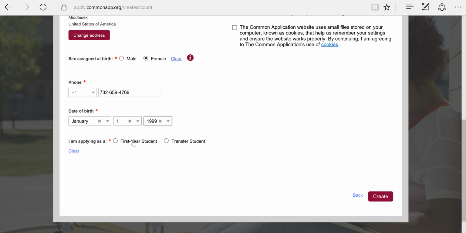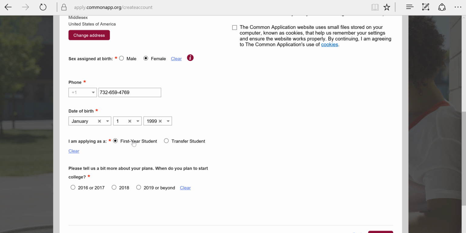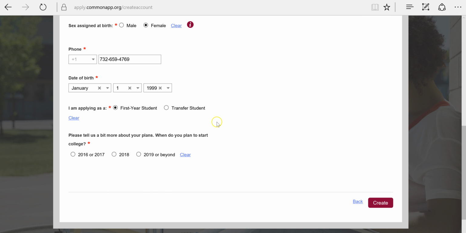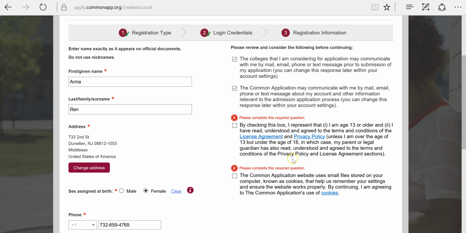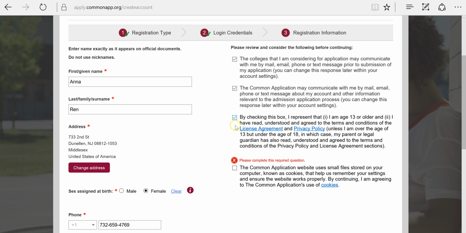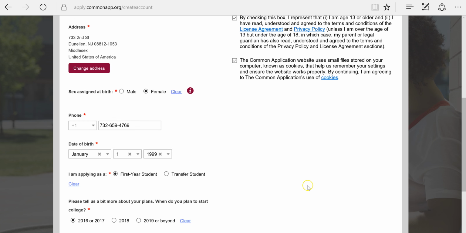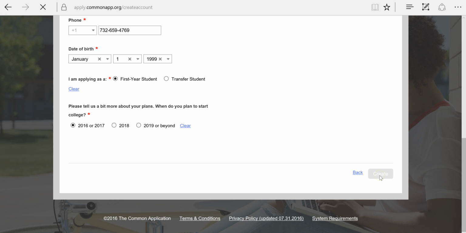And then you're going to select first-year student if this is the first time you're applying for college and you are not already a freshman elsewhere. Or for some people, they may be applying as a transfer student if they're already in college. So tell them a little bit about your plan. So most of you will probably start school the fall of 2017. So we're going to go ahead and click that. And it looks like I didn't answer a question. Oh, you do have to pay attention to this information here, and you check it off, and then you click Create.